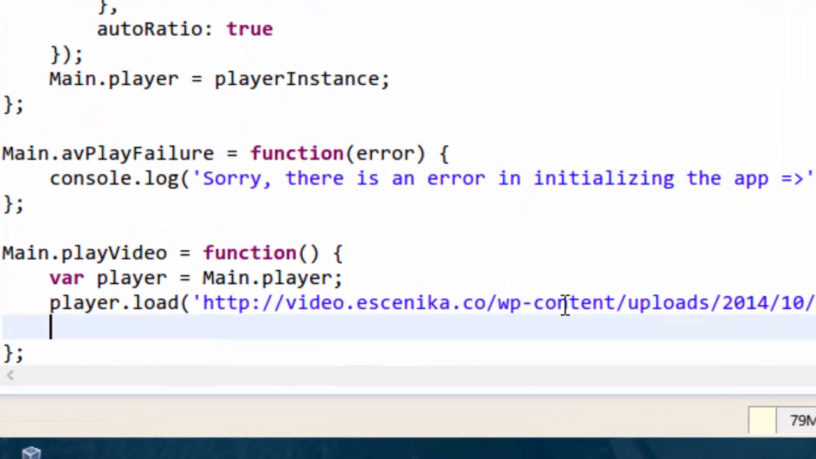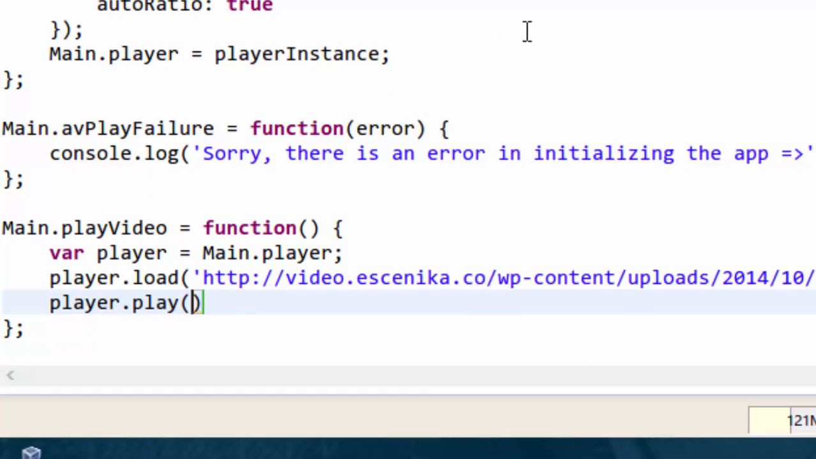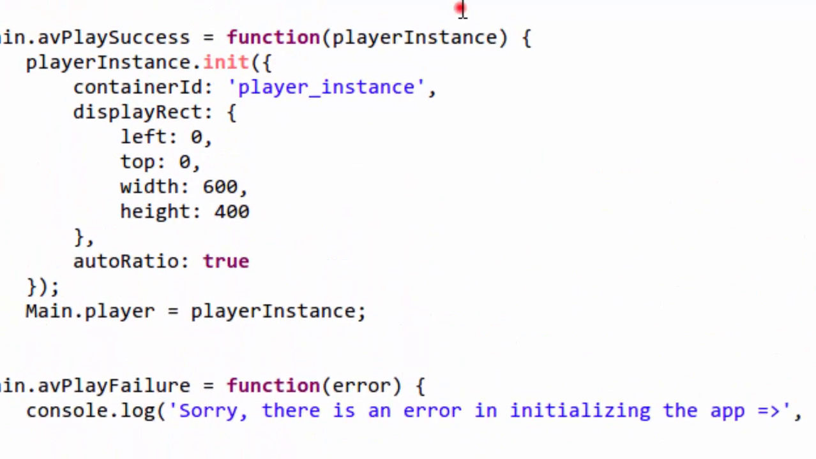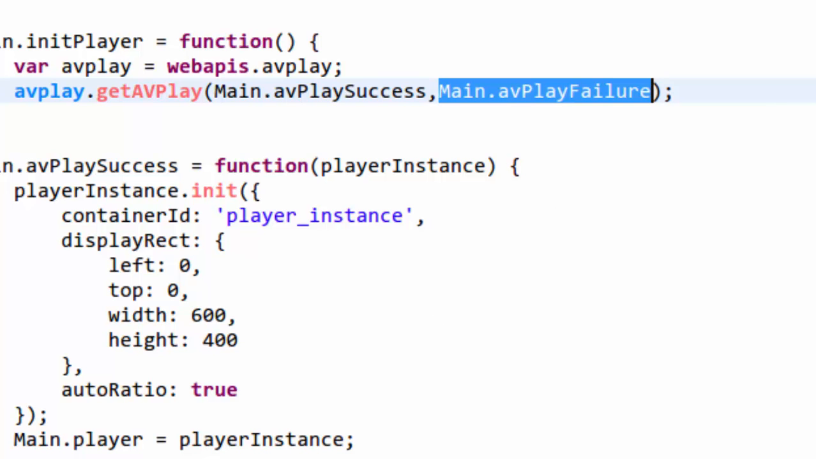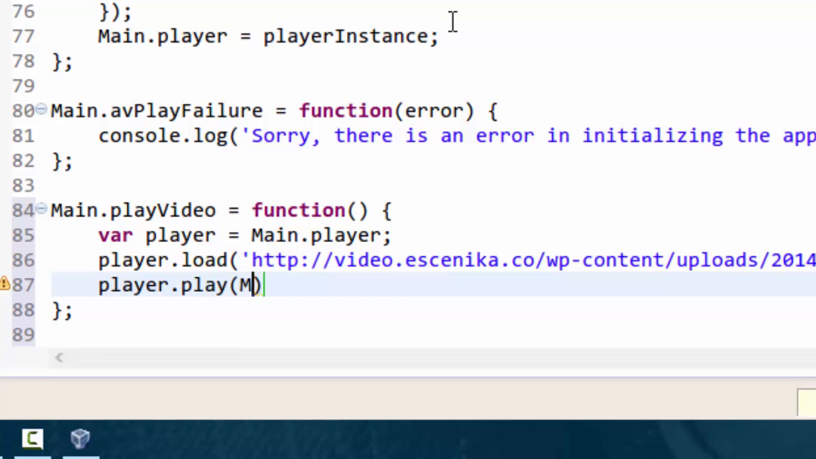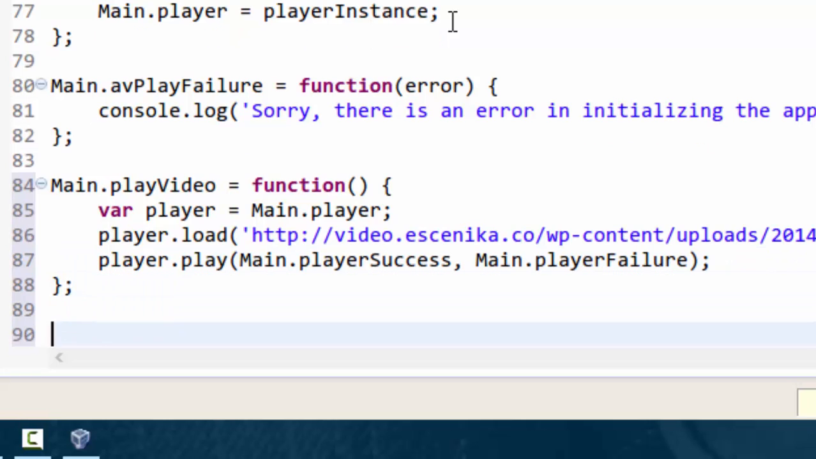Now I have loaded the URL, and I have to play the content. player dot play is the method that is used to play the video files. This play method also takes two callback methods as parameters, just like in get avplay: avplay success and avplay failure. So let's define two callback methods here, main dot player success and main dot player failure. These are our success and error callbacks. Let's go ahead and define what will happen if our player succeeds, or if there is some error in our player.